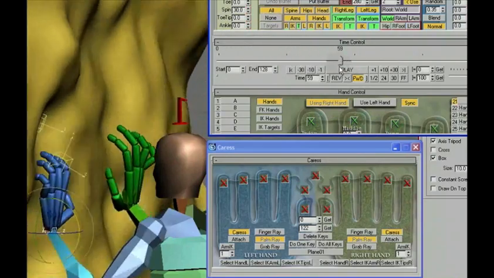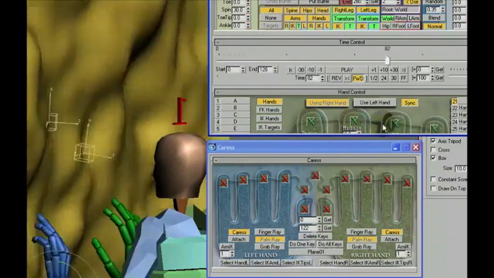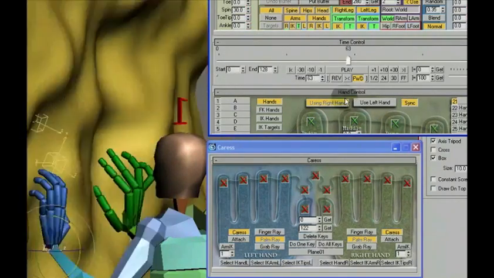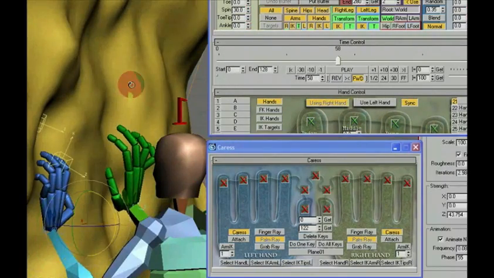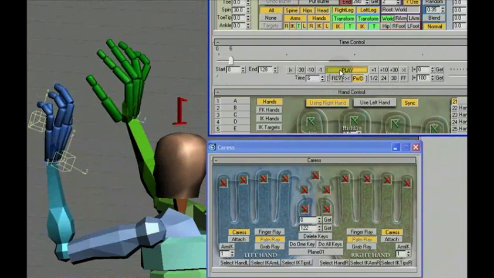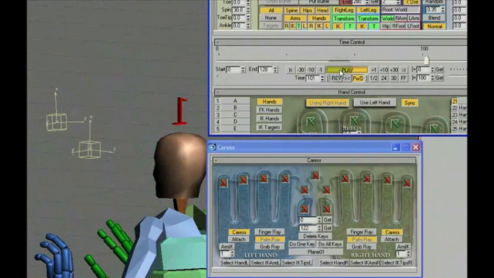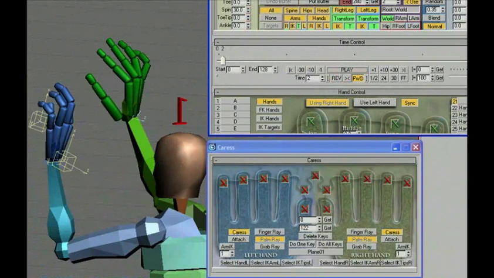So there, very nicely, we have a lot of very complex finger animation that's done without too much effort. We could even hide this object here, and look, we have some very bizarre looking things going on there with the fingers. There you go. So that's caress.